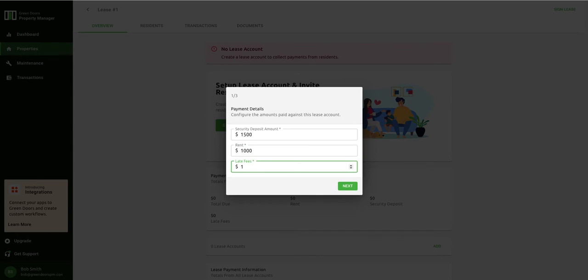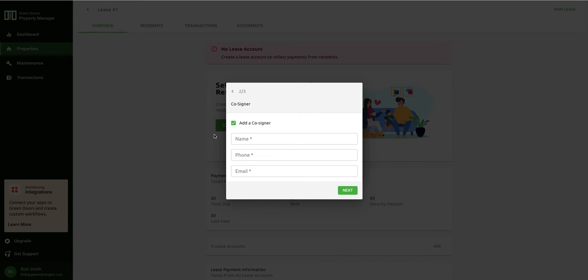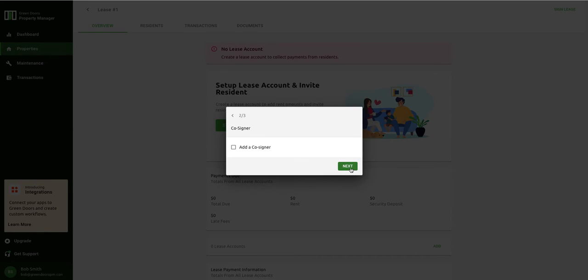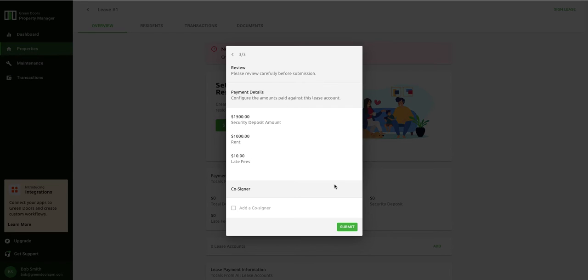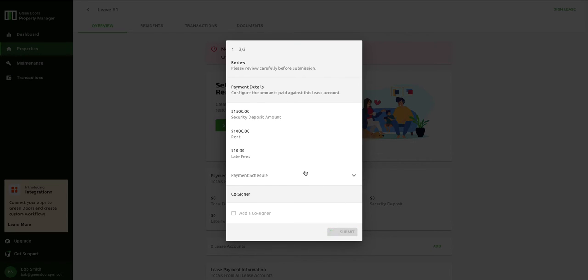We'll add the daily late fee amount that can be added to their account if they don't pay. Every lease account will also support a cosigner. In this example, we'll skip this. Review everything, and we'll hit Submit. This will create a lease account. We can then add our residents to that account.